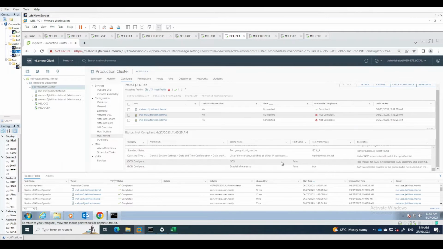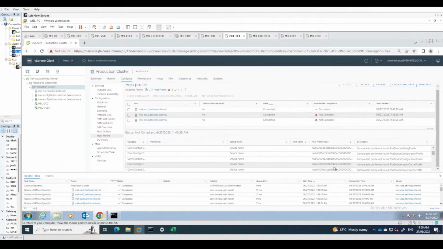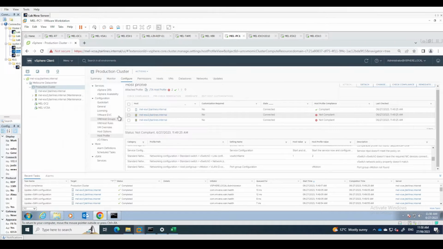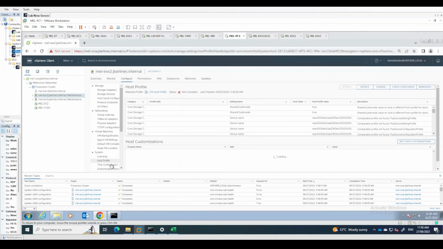So essentially, what we're going to need to do is fix the host profile settings for each of these hosts with the specific details that we need to configure to ensure that there is compliance. So the best way to do that, what I would normally do, is I'll come to ESX2, come to host profile, and I'll edit the host customization.